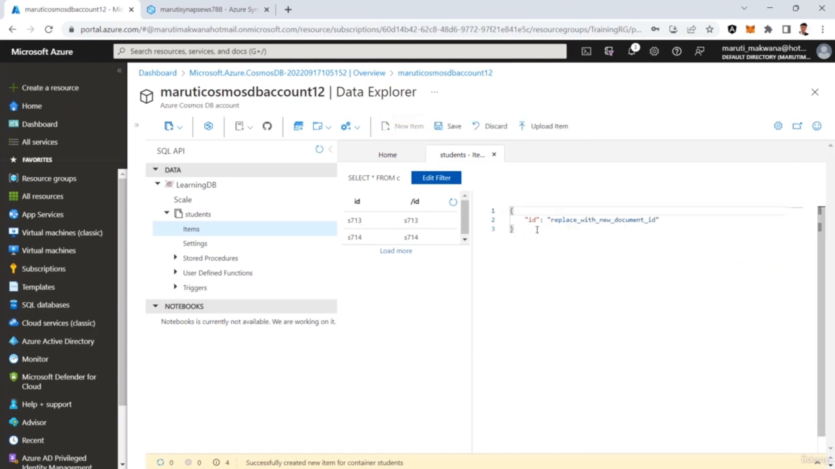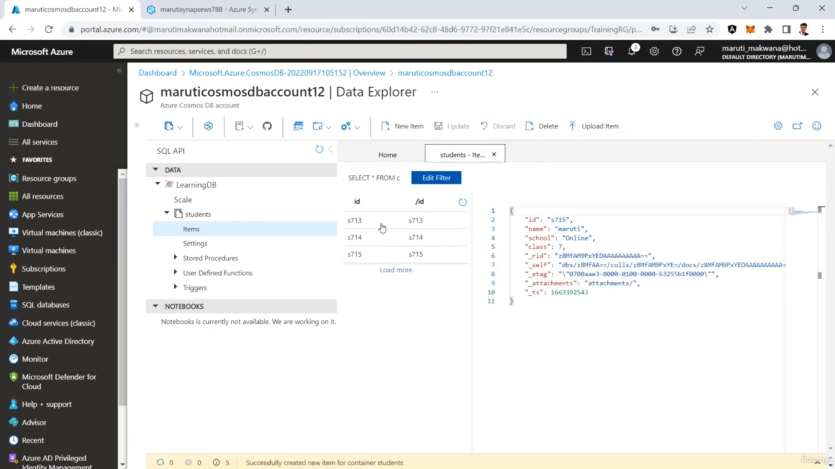Let me add one more. And let me add myself in this. I'm going to say this is student number 715. The name of the student is Maruti. Is learning online, so no school. And then class number 7, let's say. And then I'm going to click on save. The moment I do this, my students are added here. Their unique IDs are actually stored here. And this is my data.